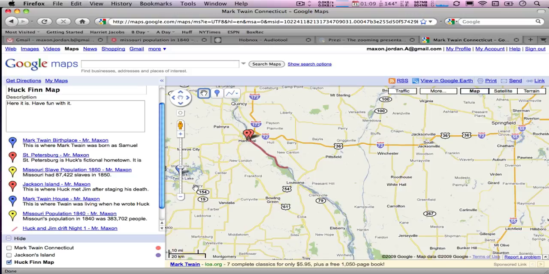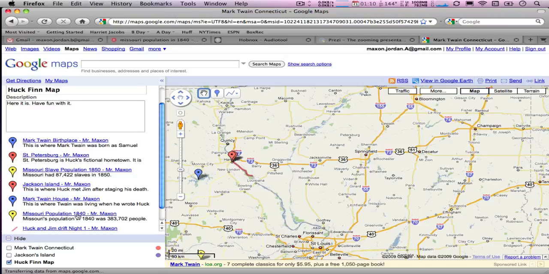So hopefully you are getting a sense of what I'm looking for and how to create these posts. It's not all that complicated, and hopefully it will be a little bit of fun. I look forward to seeing what all of you find and post here on our Huck Finn Google map.